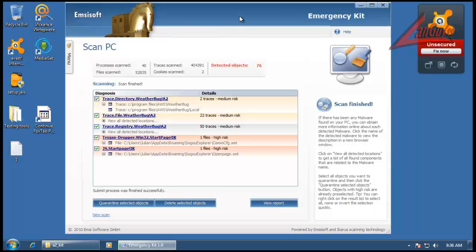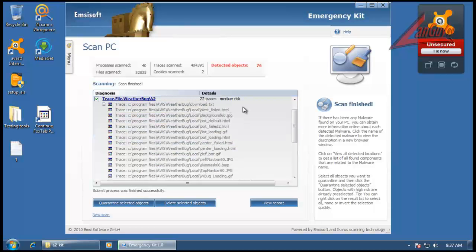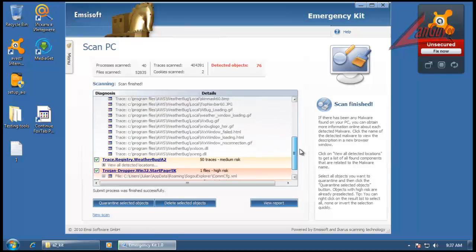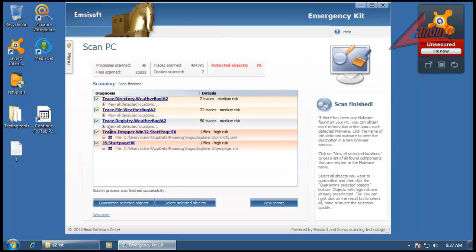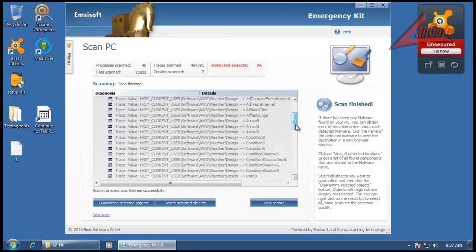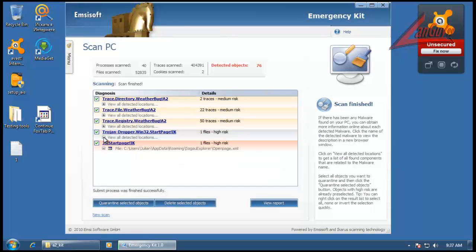Alright, so it finished scanning here and I found a bunch of stuff. I found a ton of traces, all to do with that Weatherbug. So you can see there's a ton in there. And a bunch of registry keys also associated with it that are leftovers. And it looks like it found a Trojan, well, a piece of one at least. And basically the same thing, the Sogu Explorer, there's a couple pieces left over.